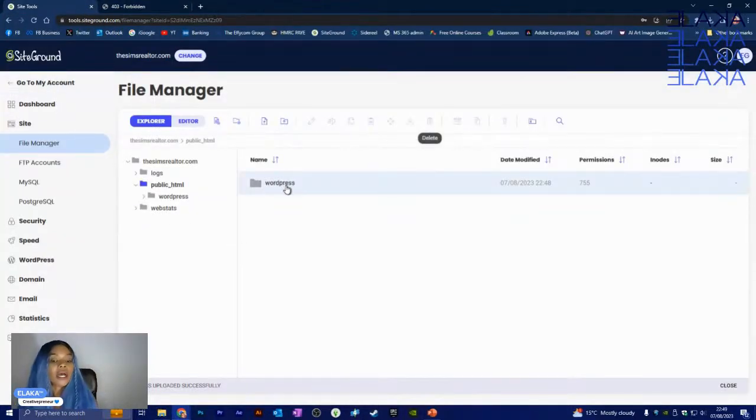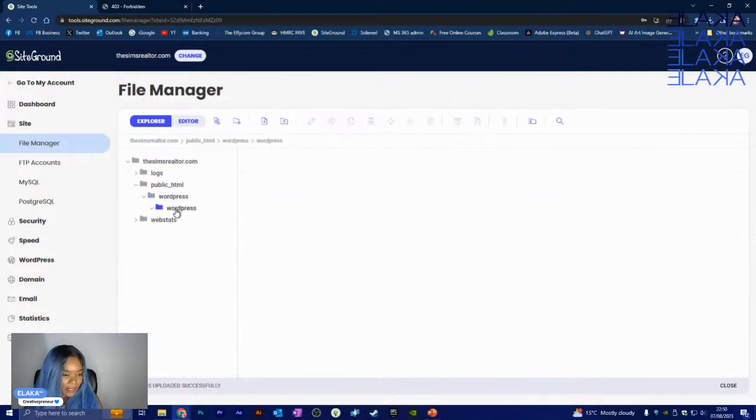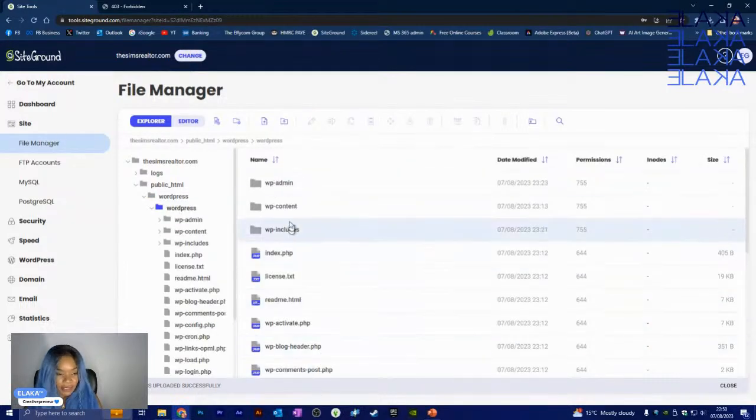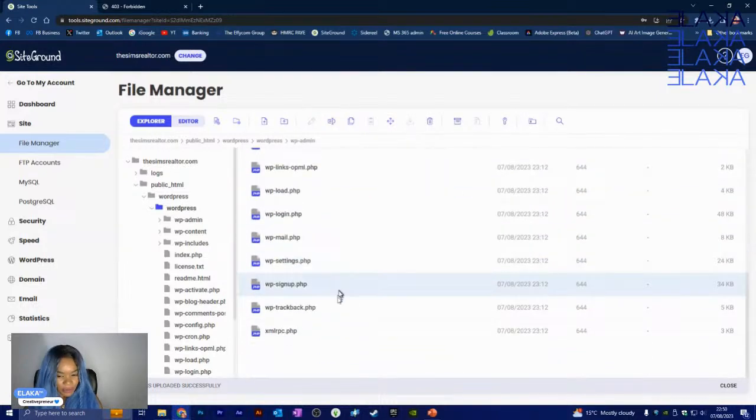Right now, it's not fully set up because we're literally just looking at a folder, but we need to extract all the files so that they are all visible in the root. So I'm going to click on there, and then click on that. And these are the files that we need.